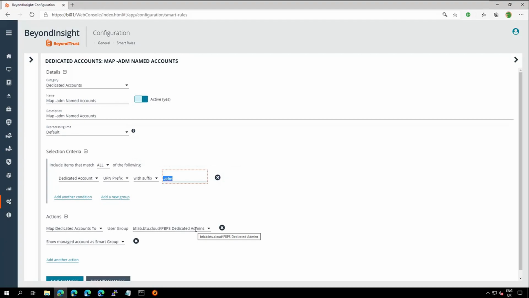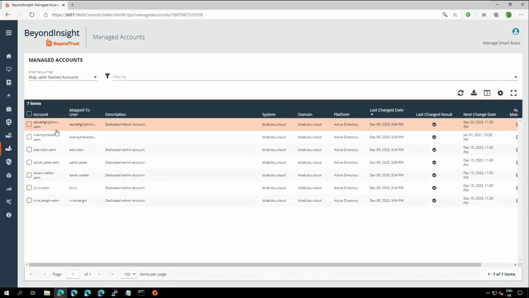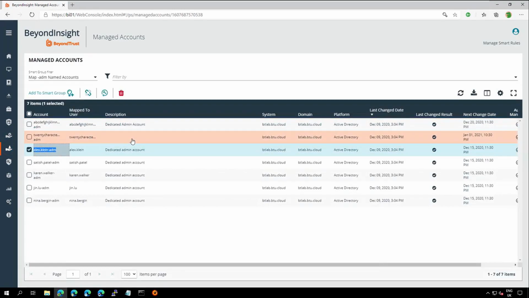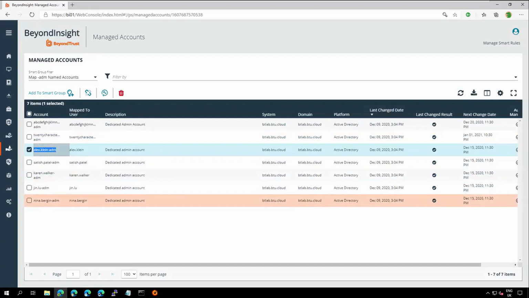Switching over to the Managed Accounts tab and selecting the correct smart group, we can demonstrate that a given user will have their named privileged account directly mapped to themselves exclusively. When an account is onboarded, the password is immediately changed, meaning that these users who previously knew the account's password now need to use Password Safe to access resources using these accounts. We now have far better auditing and visibility of what these named accounts are being used for.